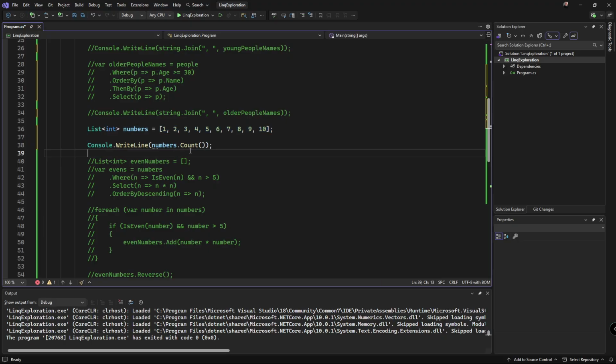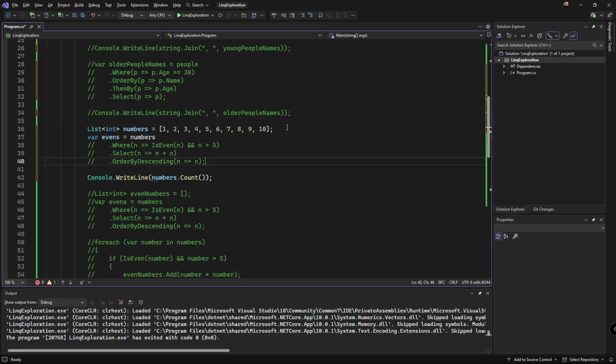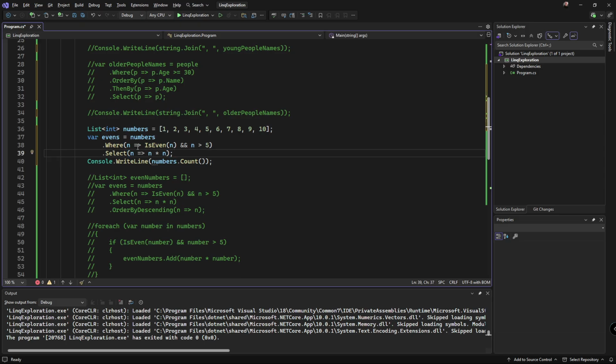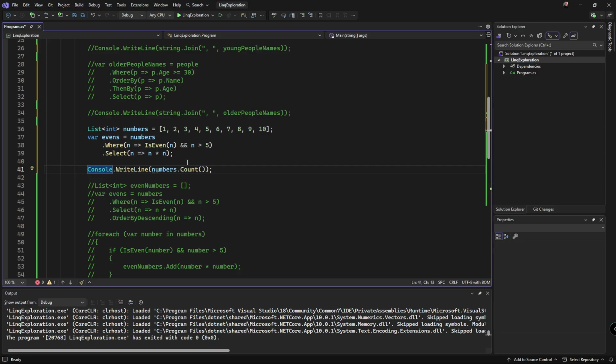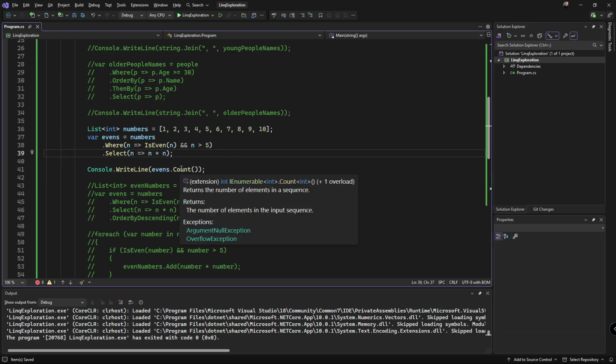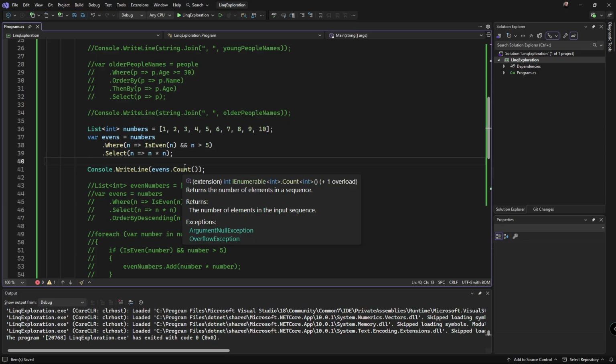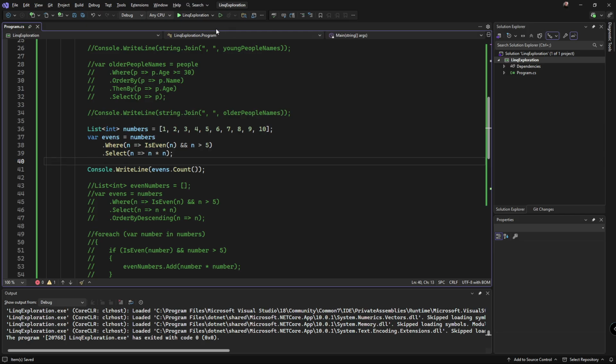So here, let's add our evens here. And we'll remove the order by. So now we're making everything bigger. Now if we switch this to evens, it doesn't give that option because IEnumerable doesn't have a Count property. So when it does the count, it actually has to go through each value and check. So there we should get a count of 3.